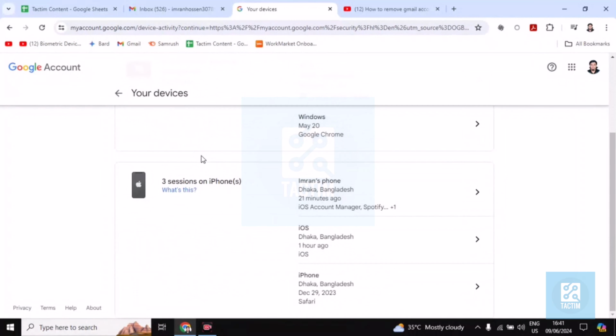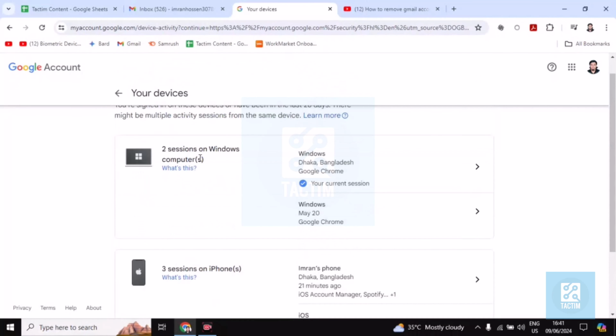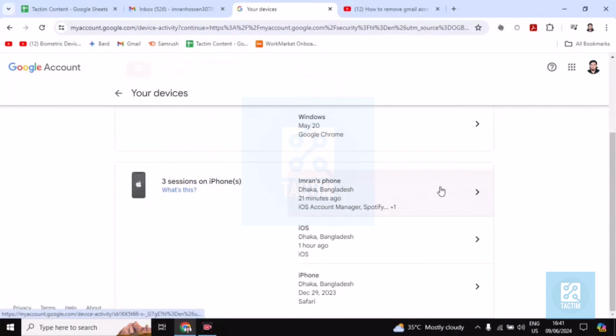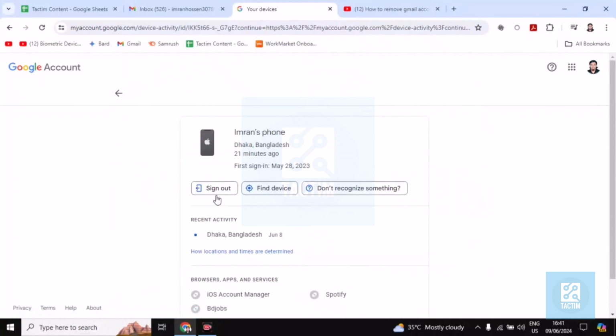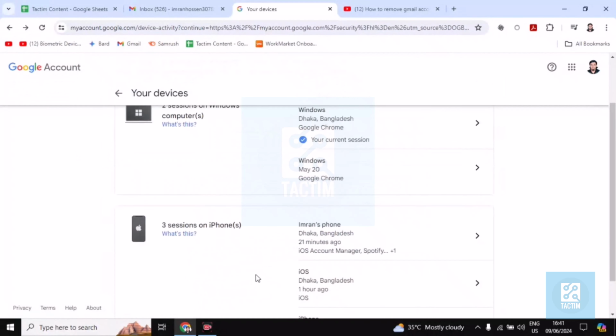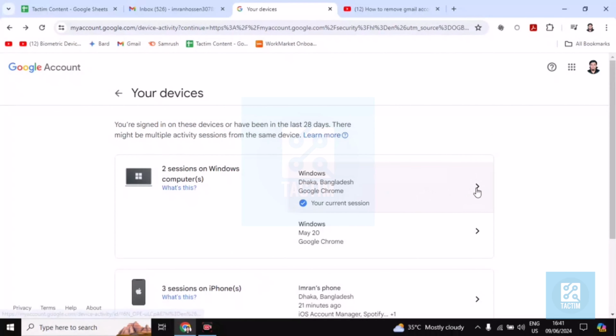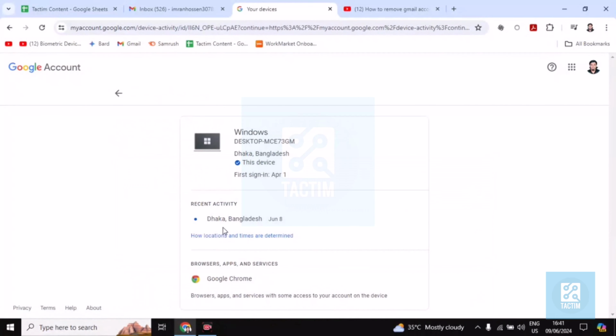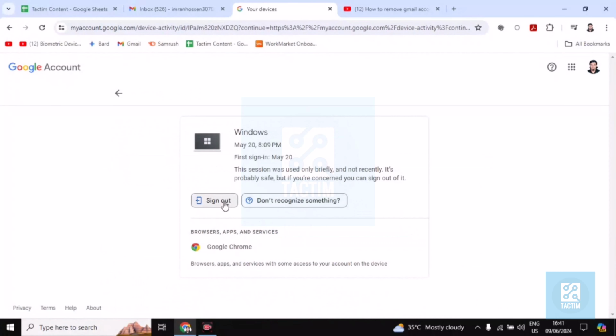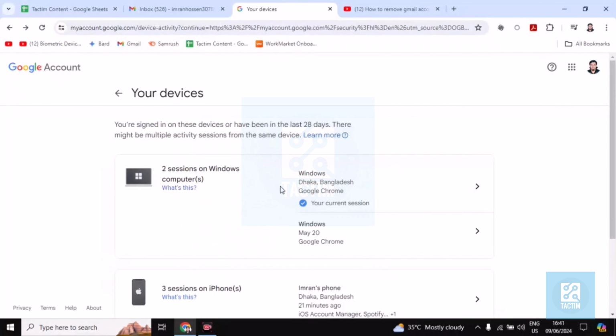So if you want to remove devices from this account, you have to click on this one and you have to click on sign out. If you click on sign out, your phone or your connected device will be removed. Like this is the same. If you click on this Windows and if you click on sign out, then your Gmail from this will be removed, or your device will be removed from this Gmail account. So this is how you can do this, guys.